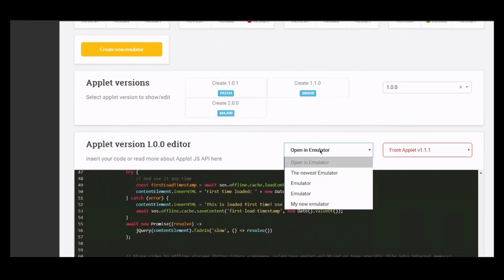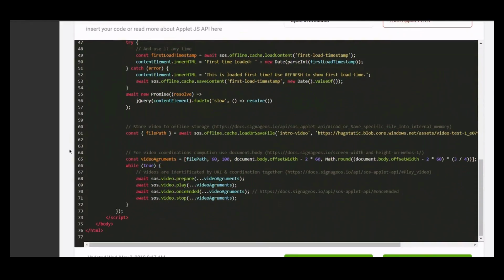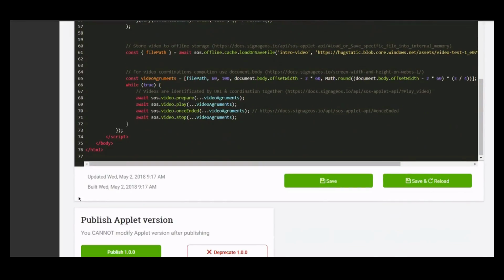If you wish for this applet to go into production, once all editing is completely finished, scroll to the bottom of the page and click Publish. Note, before publishing, make sure all edits are final because once the applet is published, editing capabilities will be locked.